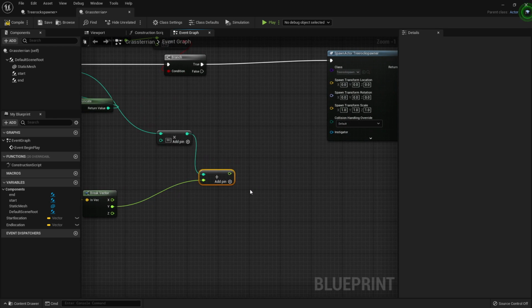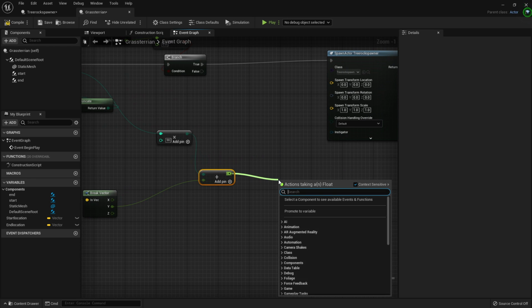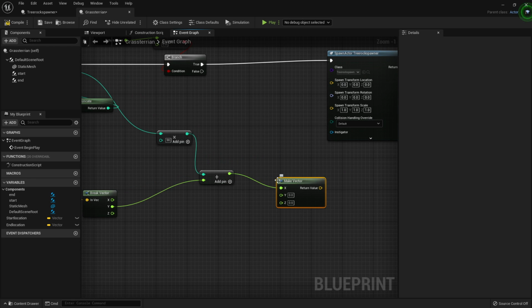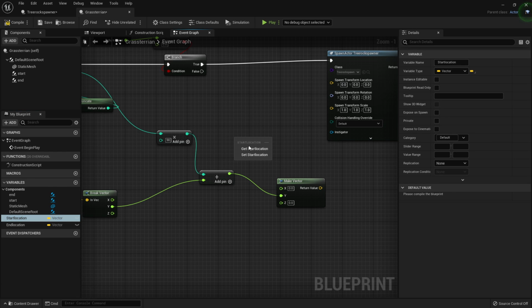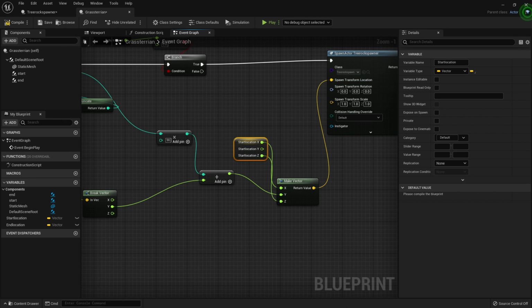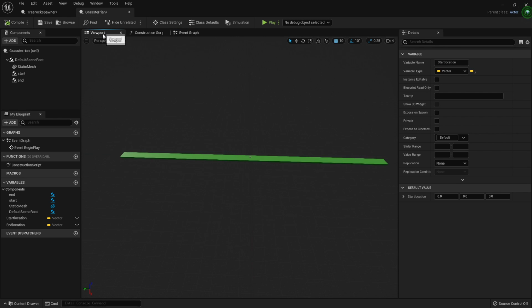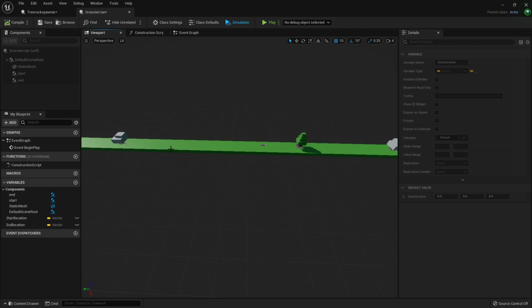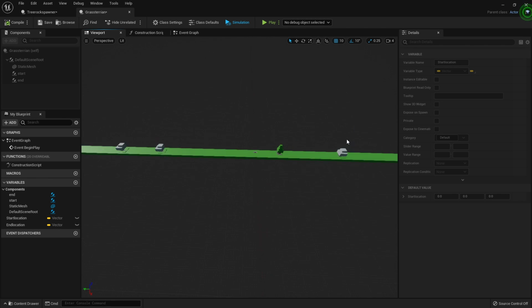And then we want to drag off here and look for make vector, but we just want to plug this into the y. And for the x and z location, we can drag in our start location, right click, split structure, plug this into the x, and plug this into the z. And then we just want to plug this into our spawn transform location. And if I click compile, and go to the viewport and go to simulation, it will randomly spawn rocks or trees across our grass strip.